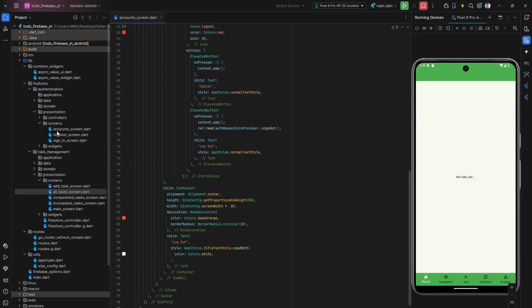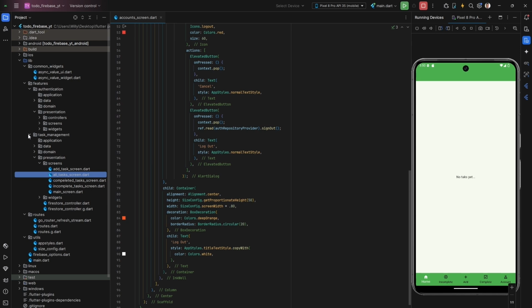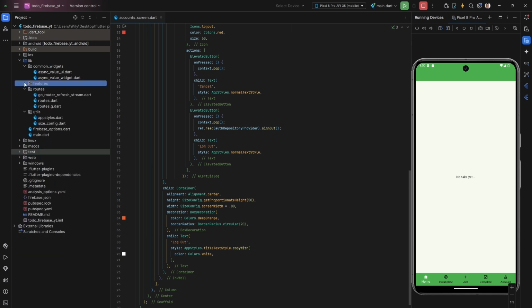We created so many folders and so many files everywhere, but it might not be very necessary for a small application like this one. But if you're working on a real big application, having folders and files like this can be very helpful, especially if you're working with other people. If you are working with a team, it can be very, very helpful.